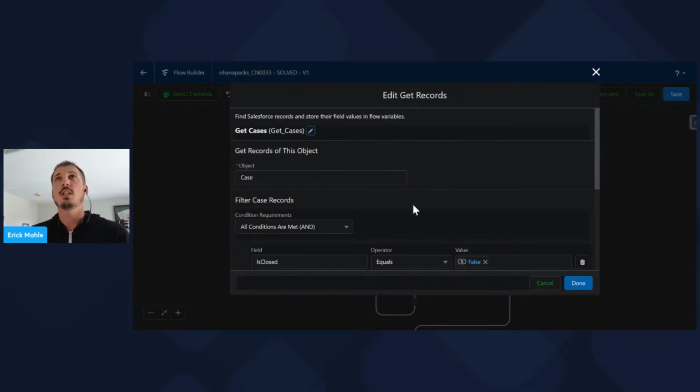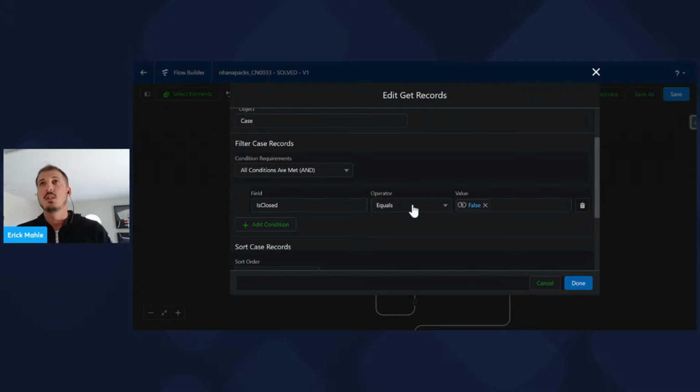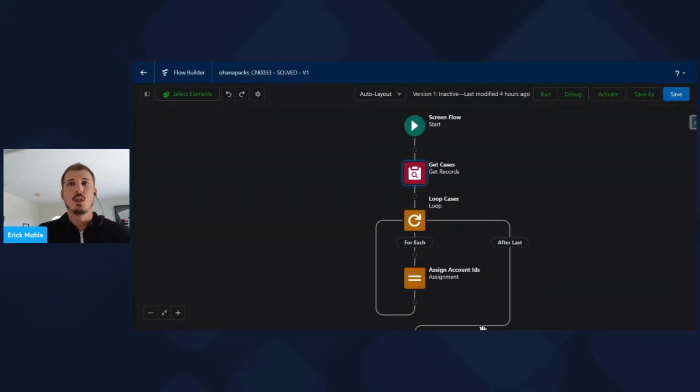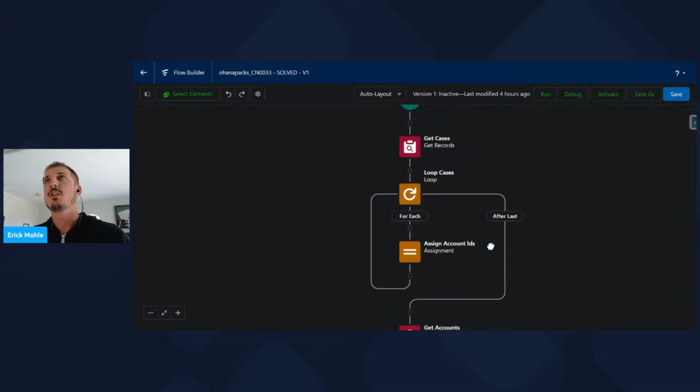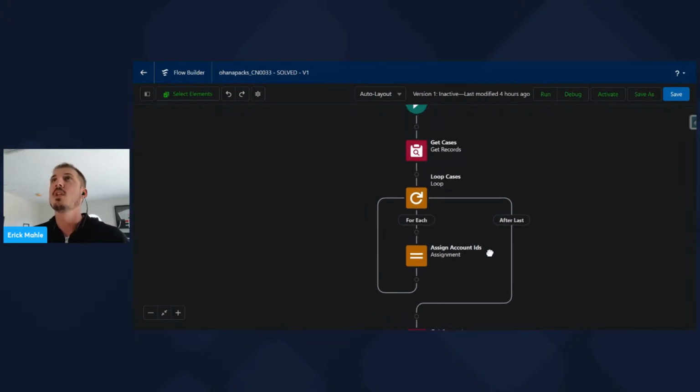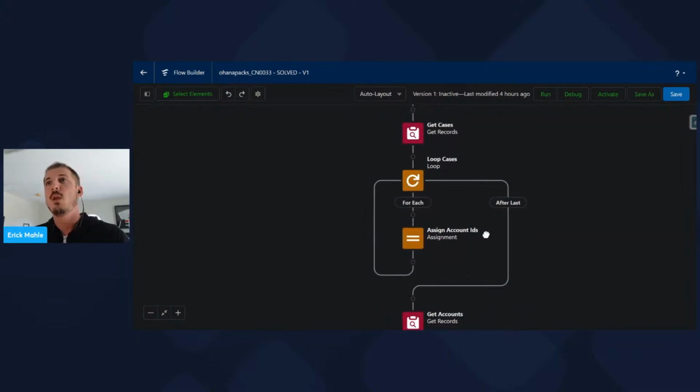So in this case, we're going to get all of the cases that are not closed, and then afterwards, we're going to do what we need, and we can reutilize this multiple ways without having to use get records and count on your limits. So I don't know if Pete's around, but Pete, if you want to jump in and give your two cents on this one as we're going through the example.